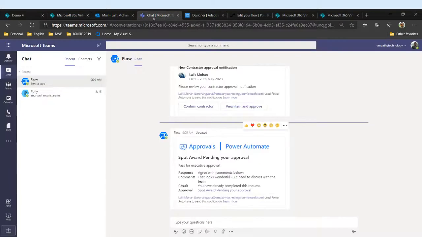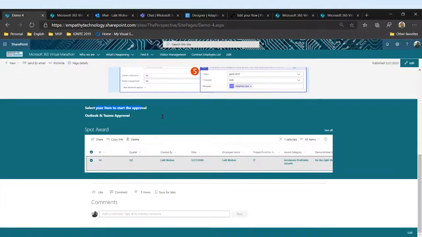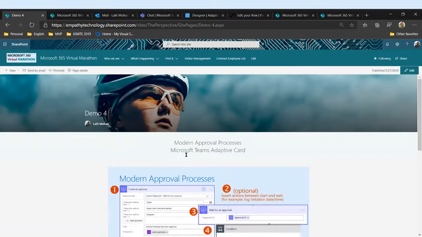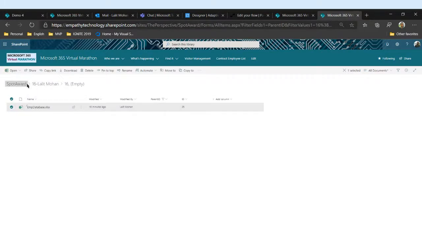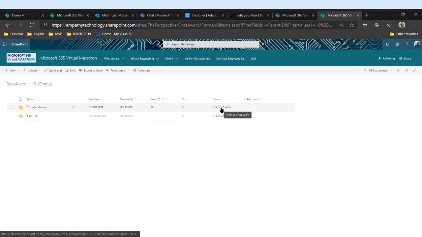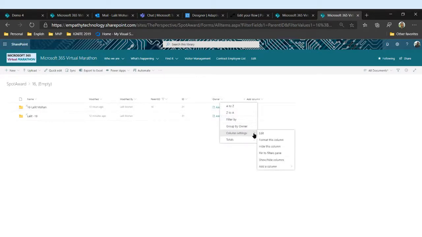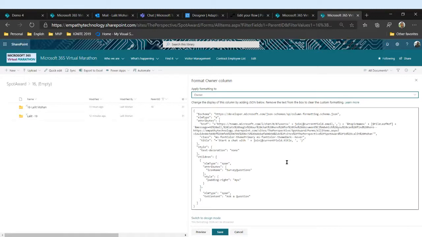So I think this is what I have, and then later I wanted to talk a bit about how you can bring your document from a SharePoint experience to the Teams group chat. Here, if you see, I have a document created in my award list, and I have this document coming. This document, I might want to take to Teams. So here, I go to format this column. I have written this code. Let me tell you what I'm talking about here.